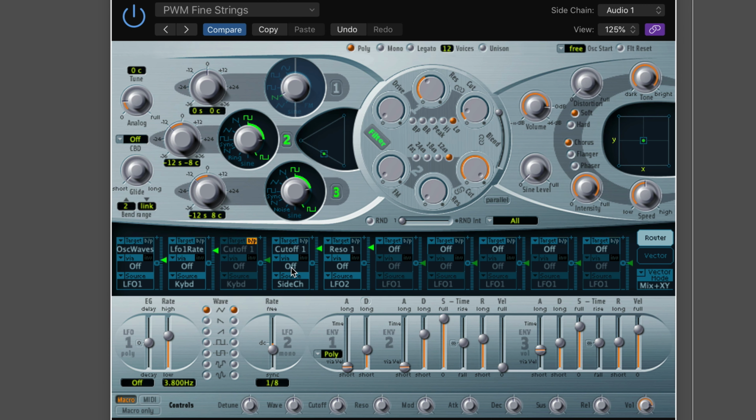All right, that's working. It's kind of interesting. Let's experiment with some of the different shapes. Okay, I like that square wave where it's a lot more pronounced. Now let's set up the sidechain to control the LFO.